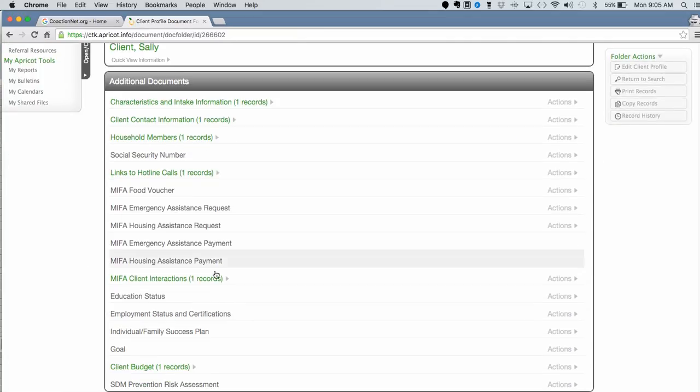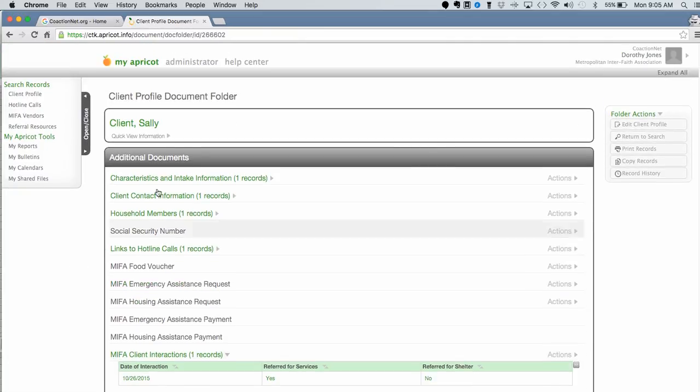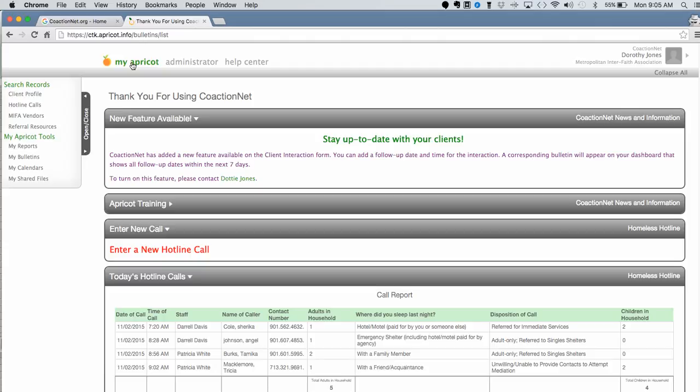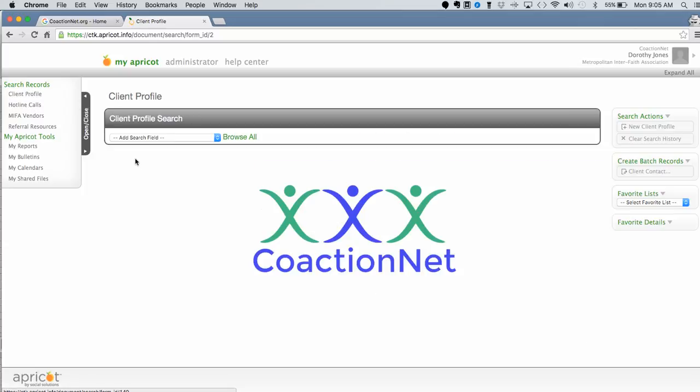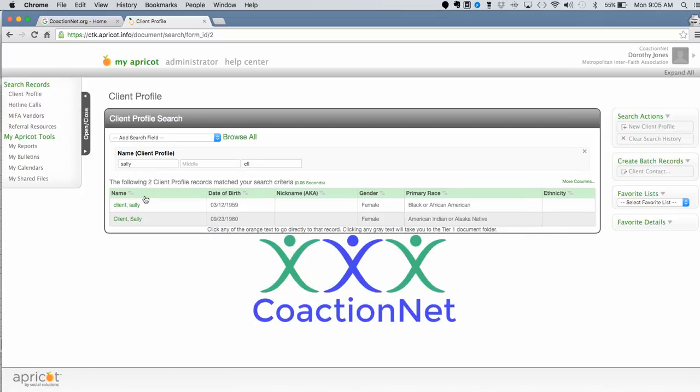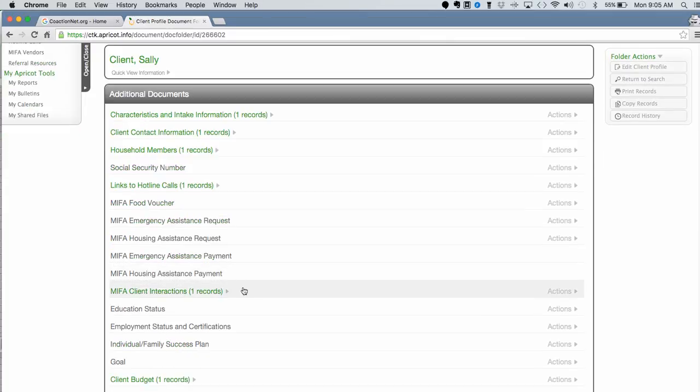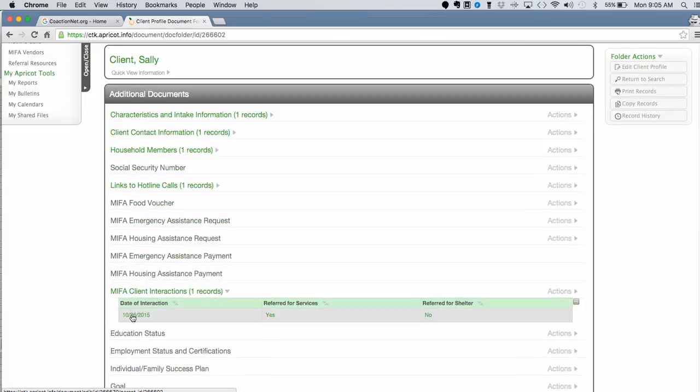Now, what if Sally comes in? Let's just go back to our main page, and let's say we worked with Sally last week, and then Sally comes in today. So we're going to go to our client profile. We're going to find Sally's record. In this case, she's the last person I looked for, so there she is. We're going to click on her record, go to her folder, and we're going to enter. You see that we worked with her last week. We're going to enter a new client interaction.